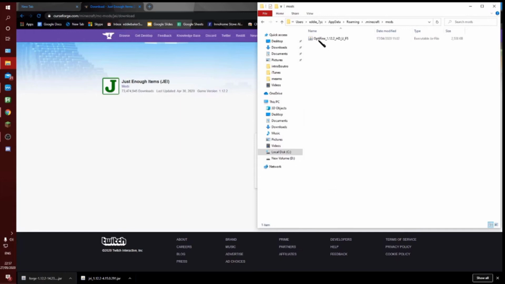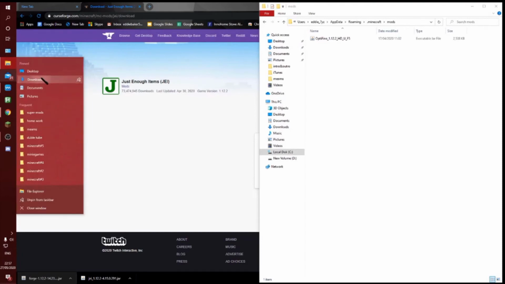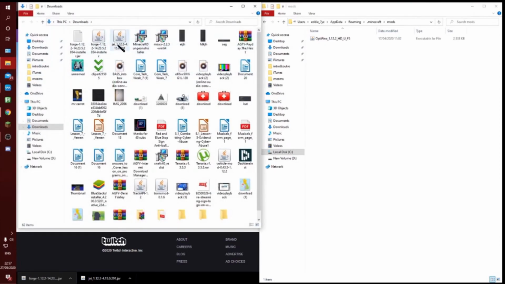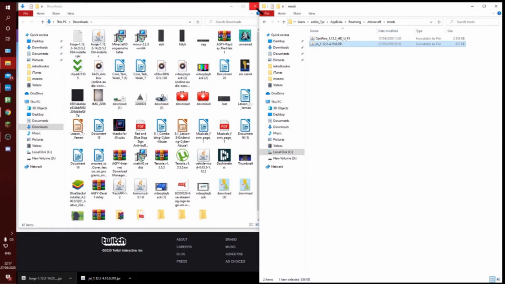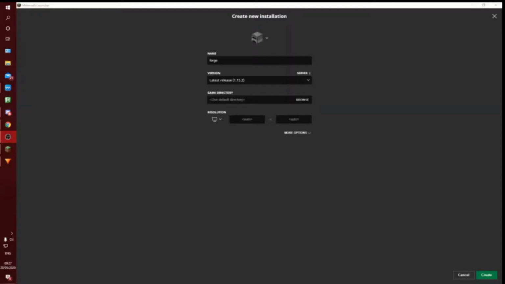So we're going to go to our mods. I've already got Optifine in, but yeah. So we can drag it from our browser if we've got it like this, or we can just get our downloads up and drag it in like that, and then we've got it in here. So that's all done.